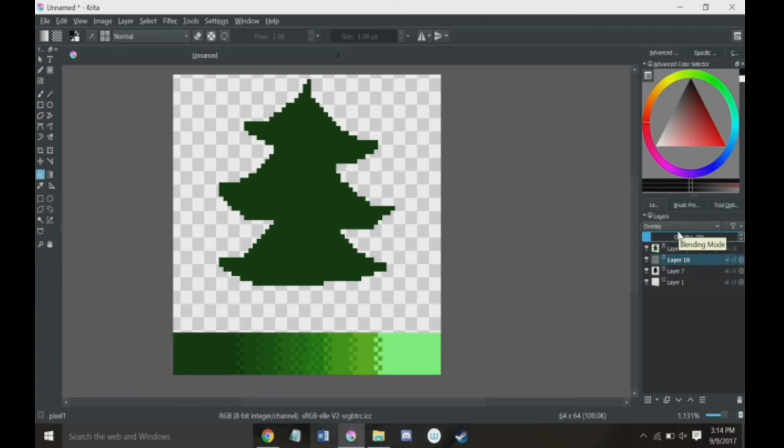So if you want to add in-betweens, this is an easier way to do it without pixelating everything hand by hand.